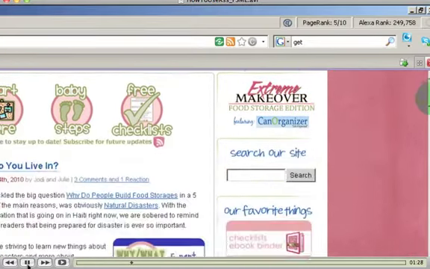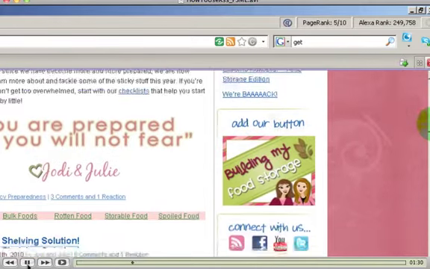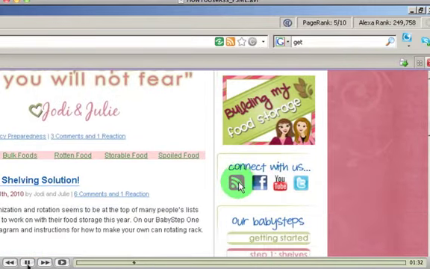Usually sites that have feeds will have someplace on their site another icon just like this. So you can see in this case it's pink because Jody and Julie want it to match the color scheme of their site. But it's going to take you to the exact same place if you click on either of these. So let's go ahead and click on this and see what it brings us.